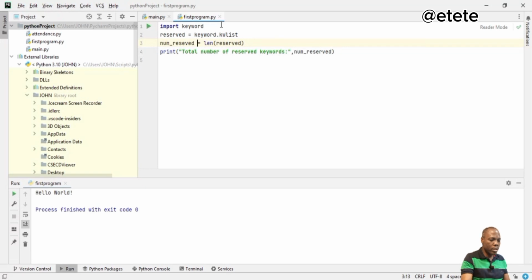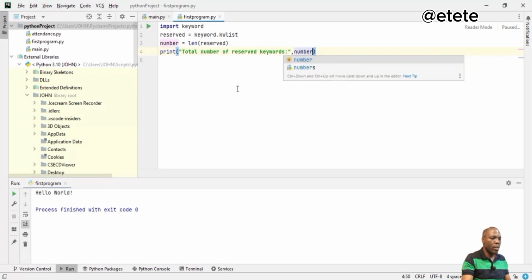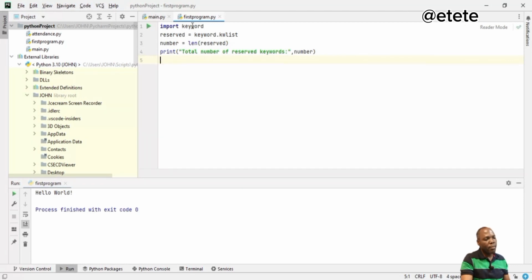So I'm going to explain again. I can just change this to num, or let's say number. So I can just change this to number, and then I will come here and change it to number. So what this means is that I am going to a module. I'm importing a module in Python, and I'm saying that inside this module, there is an attribute called kwlist. This kwlist is what contains all the reserved keywords in Python. Now, I am going to copy all of them and put them inside my memory location, which is the variable that I created.